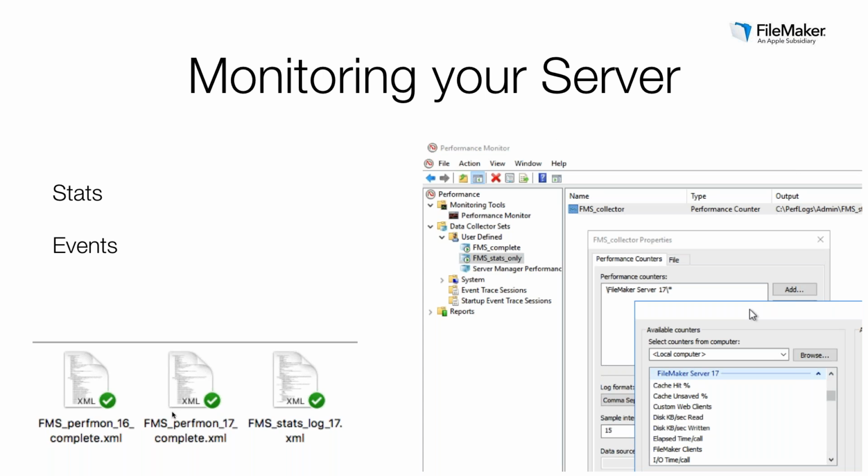With those tech briefs that I mentioned in the beginning and that we'll mention in the end, comes a complete set of Windows Perfmon configuration that you can use. One for 17, one for 16, because this is not new. It has been around for a while. And then one specifically for 17 that mimics just the 17 stats log.